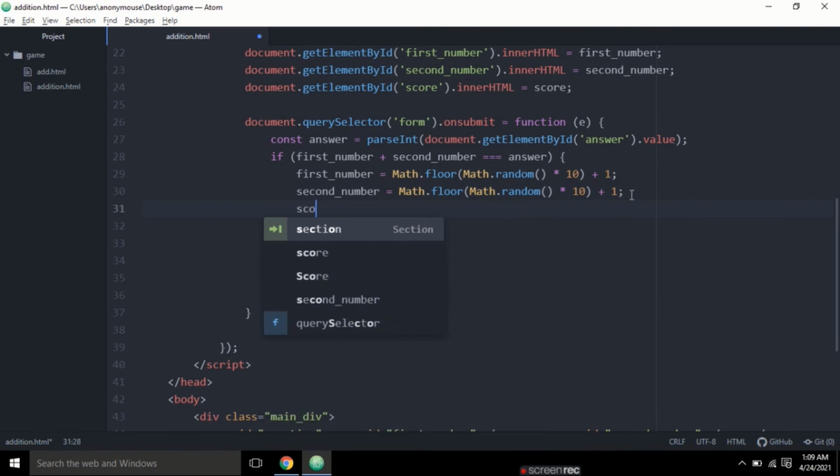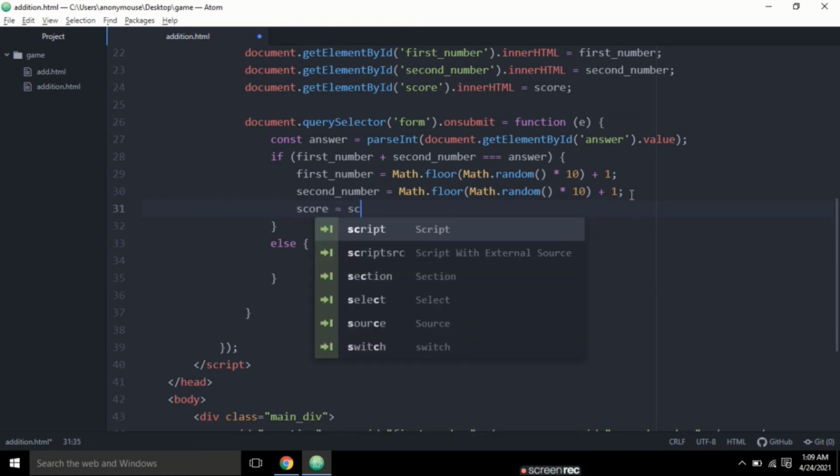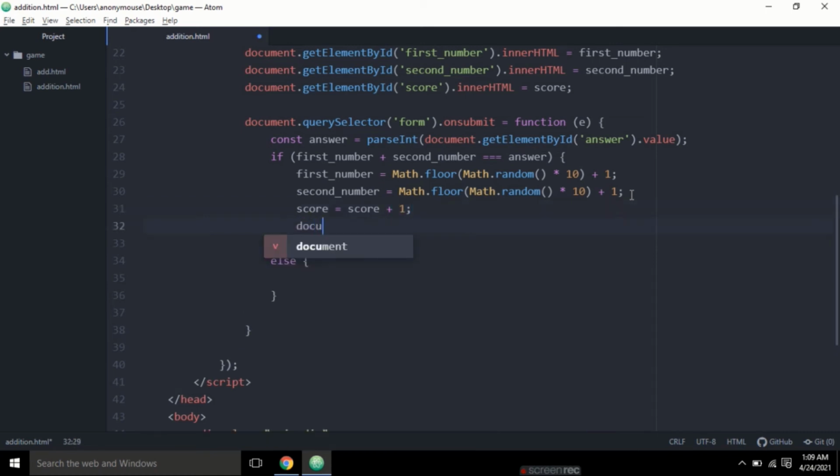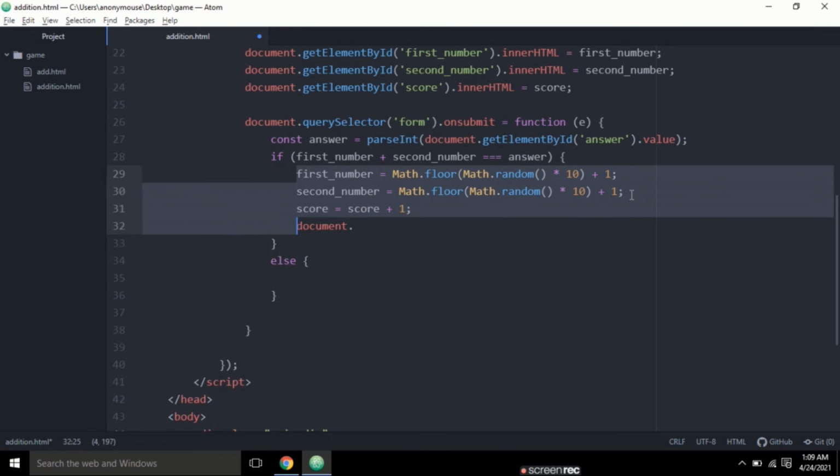Also we need to update score. We can simply call it plus plus, or we can say score equals score plus 1. Both have the same meaning. Now I need to set all these three values into the document if the answer is correct.